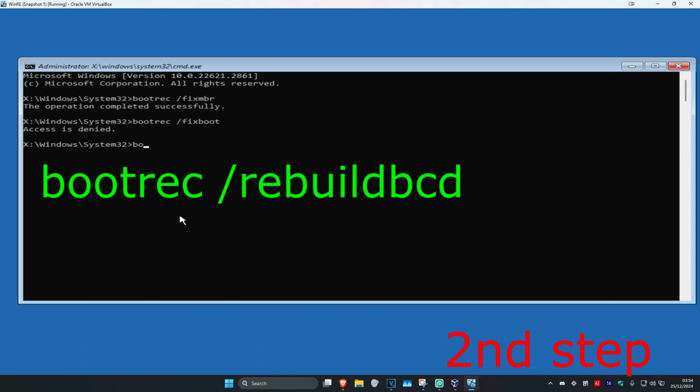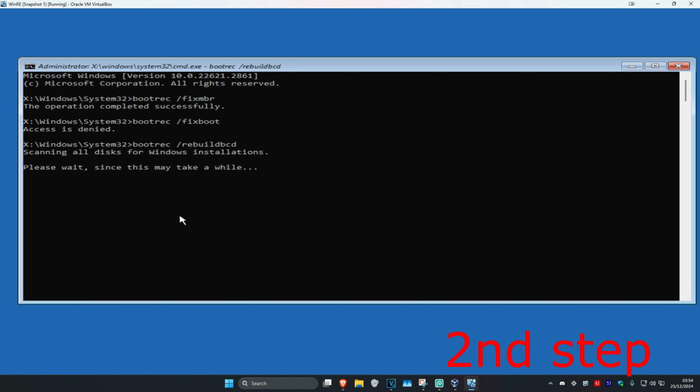Now we're going to type in bootrec /rebuildbcd. Click on Enter again. Wait for this to load.